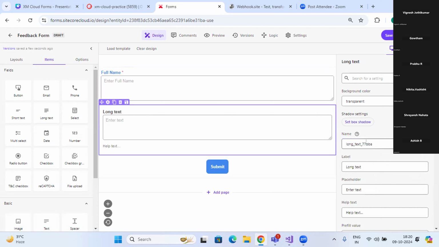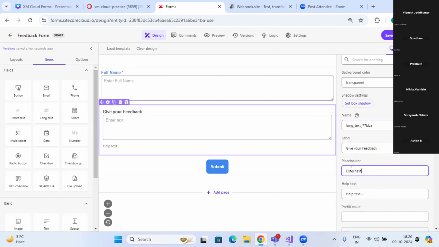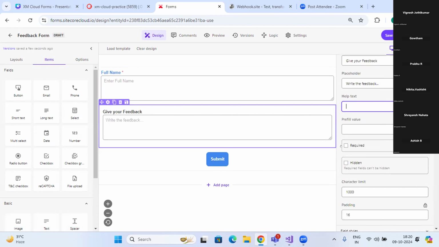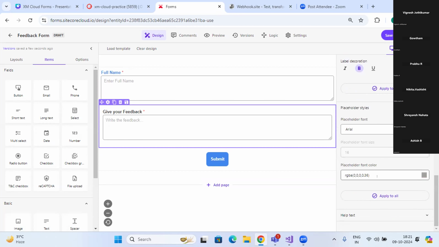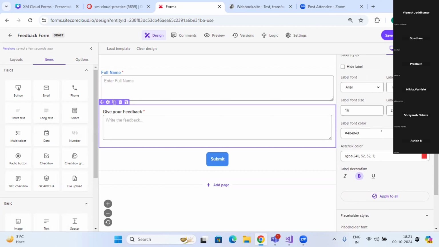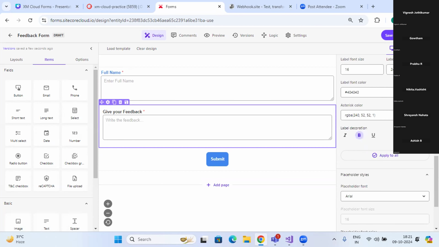Similarly, for my long text here, I will change the label to give your feedback. I'll enter write feedback. I don't need the help text. I'll mark this also as a required field. I'll change the label font color.